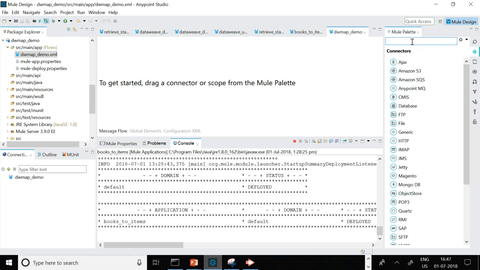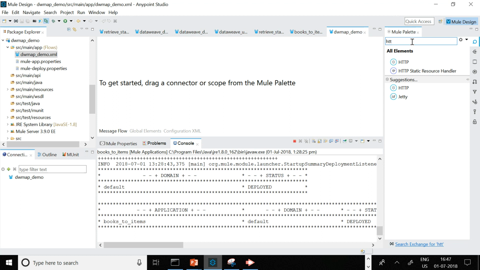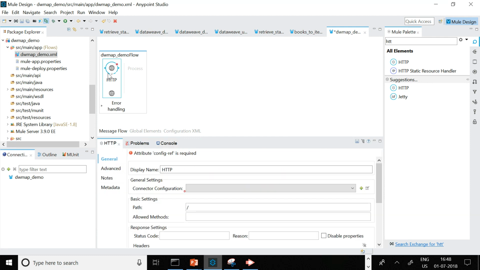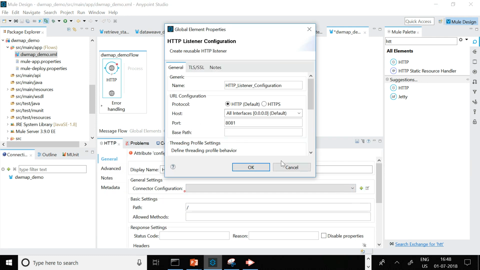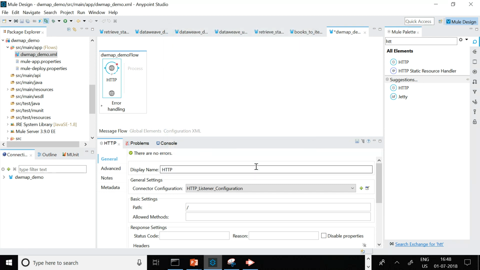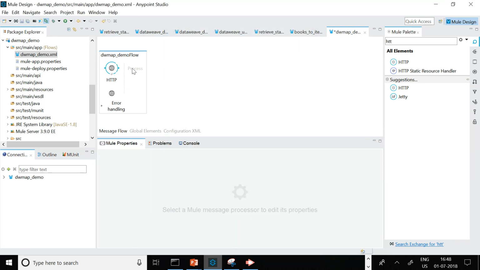Now I'm configuring an HTTP connector where I can expose the Mule flow. This works as an inbound endpoint. I'm configuring this HTTP connector at port 8085 and base path DW map. So I configured the HTTP endpoint.